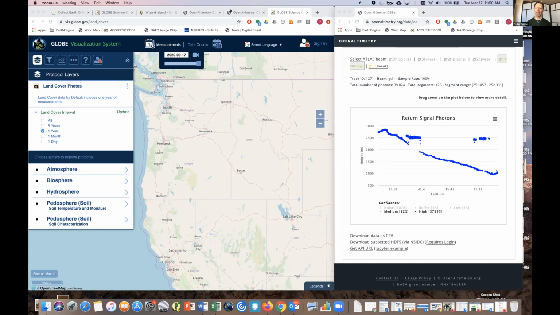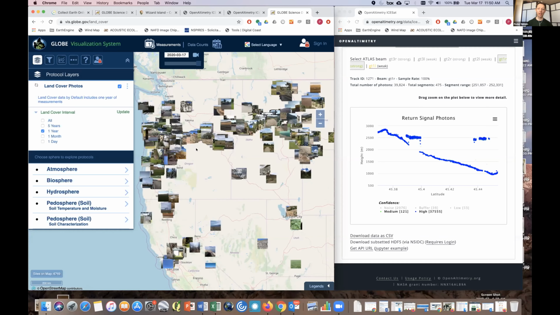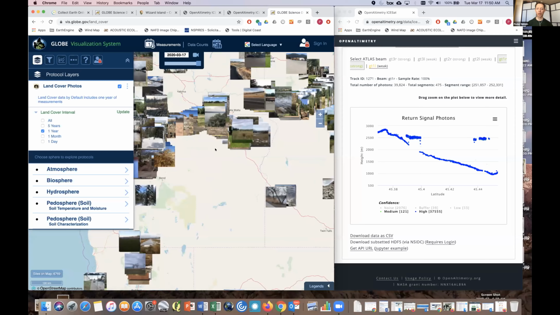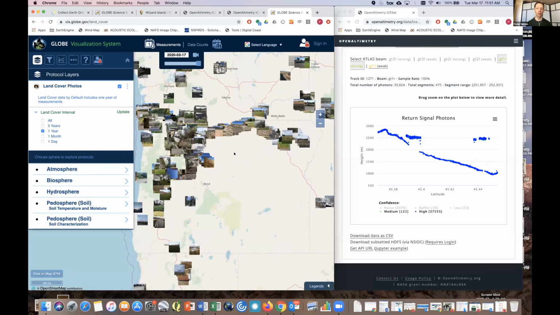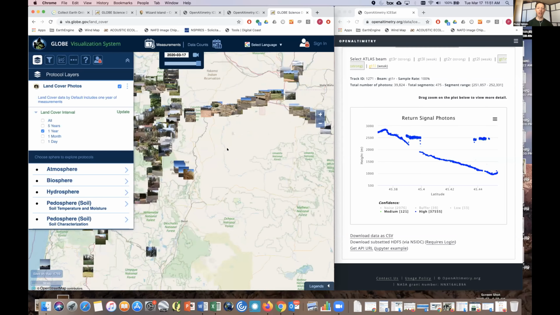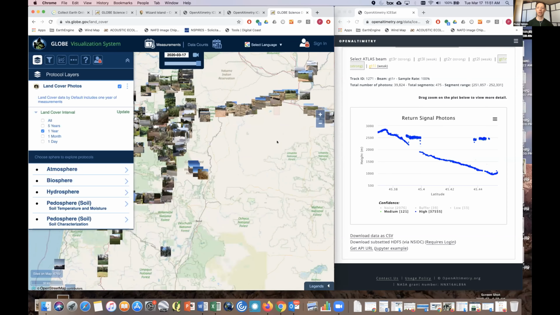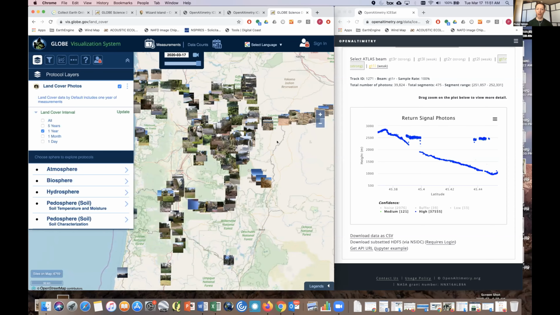Thank you. I'm excited to follow up with this, and I wanted to show you a little bit of what I've been looking at here in Oregon. We've talked a little bit about GLOBE Observer land cover and photos, and I wanted to highlight an area that I know burned recently, and show you some ways that you can use the Open Altimetry website to possibly look at an area that you care about.